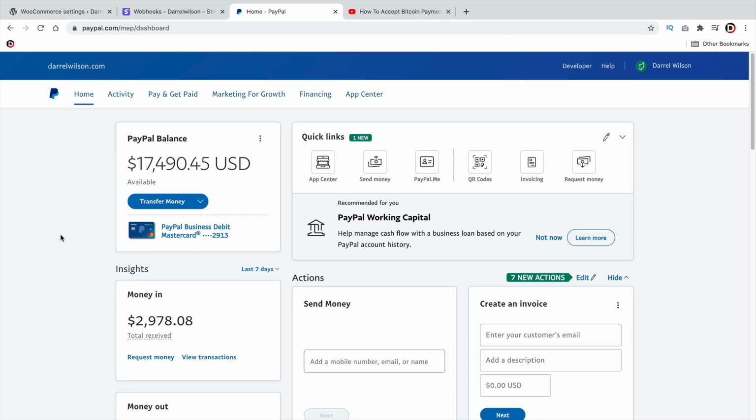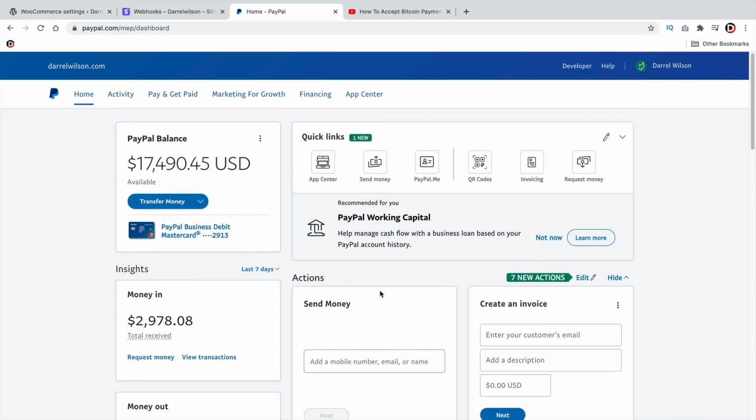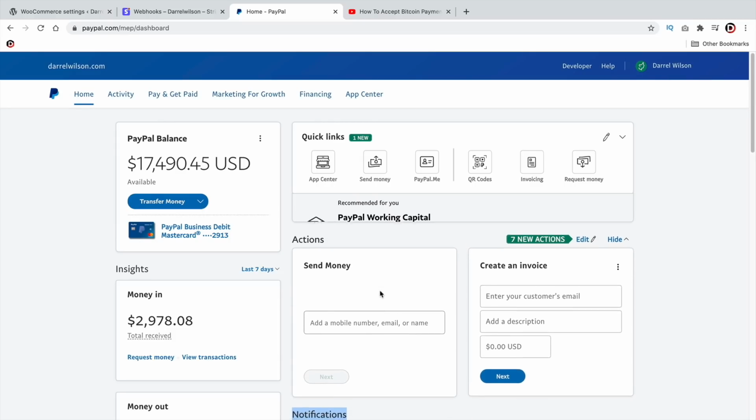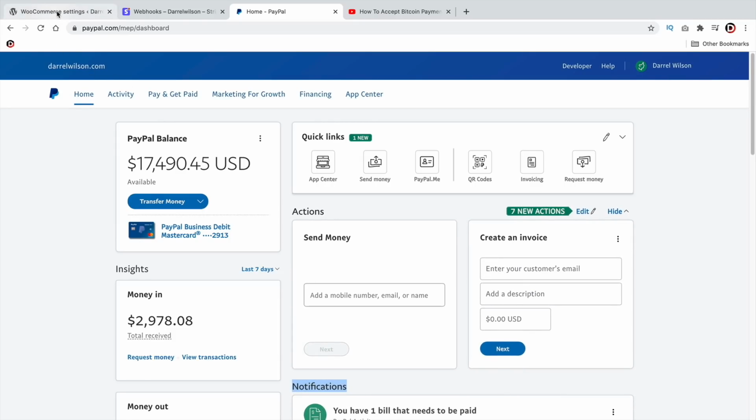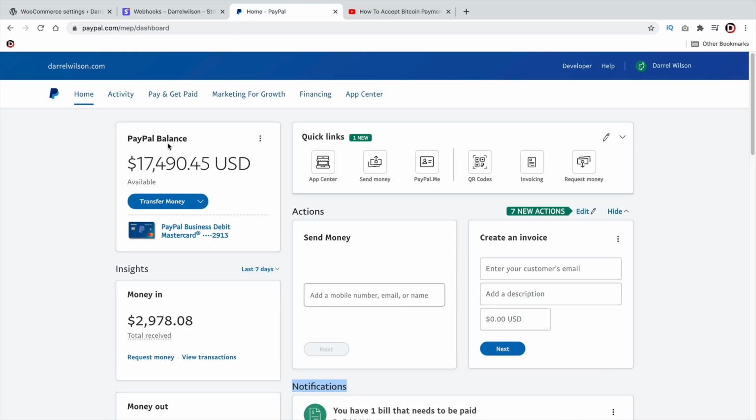So this is my current PayPal balance, and you guys see I got some cash in here, and there is money in the account, and this shows money out. There's also notifications, and those show all of your transactions. So the email that you used to sign up with PayPal, you're going to take that same email and go to the WooCommerce settings and simply place it in there. So now if someone pays with PayPal, it'll go directly into my PayPal balance.